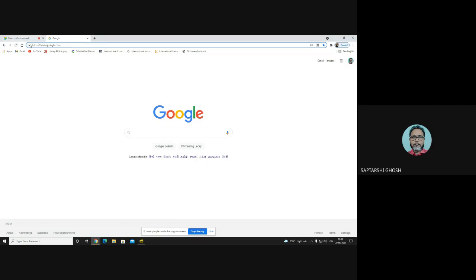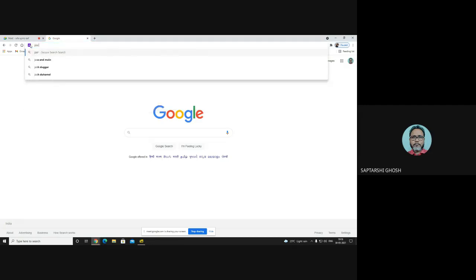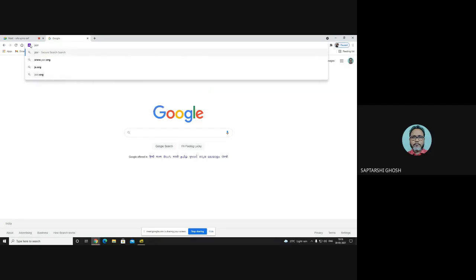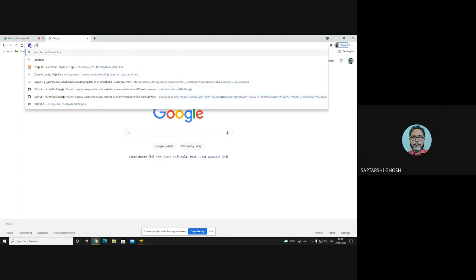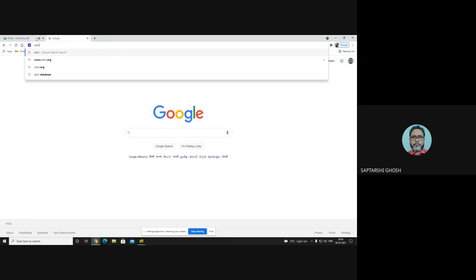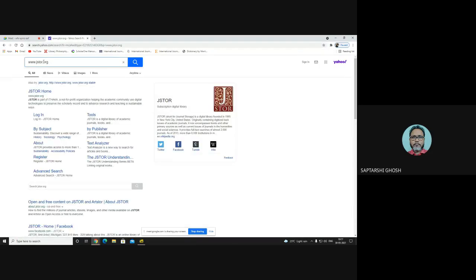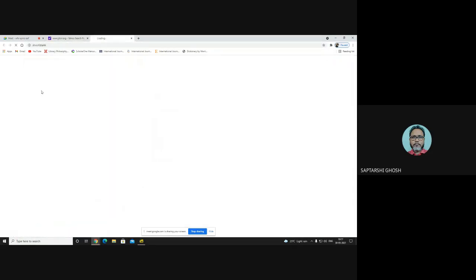So whenever the client, in this browser, we write something or give any keyword, it tries to go to that place. JSTOR, the store. And you see, this is coming from the Google server or Google directory itself, whether we are searching for it or not. It's a search engine. So now you see, this is home.